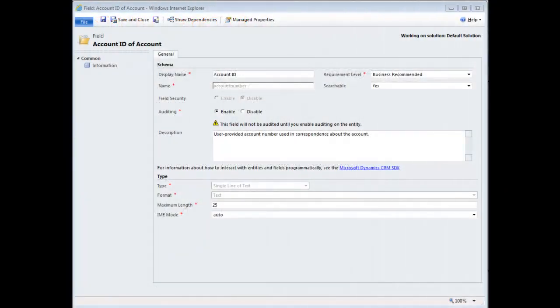So let's take a quick look at the update form for an existing field. In this particular case, we're going to continue on a single line of text. As you notice, the display name can be changed, while the schema name cannot. I also have the option of changing the requirement level, whether or not this is searchable, whether or not the field will be audited, the description, which is just used for documentation, the maximum length, and IME mode. IME stands for Input Method Editing and is typically used for large character sets, such as Chinese or Korean.